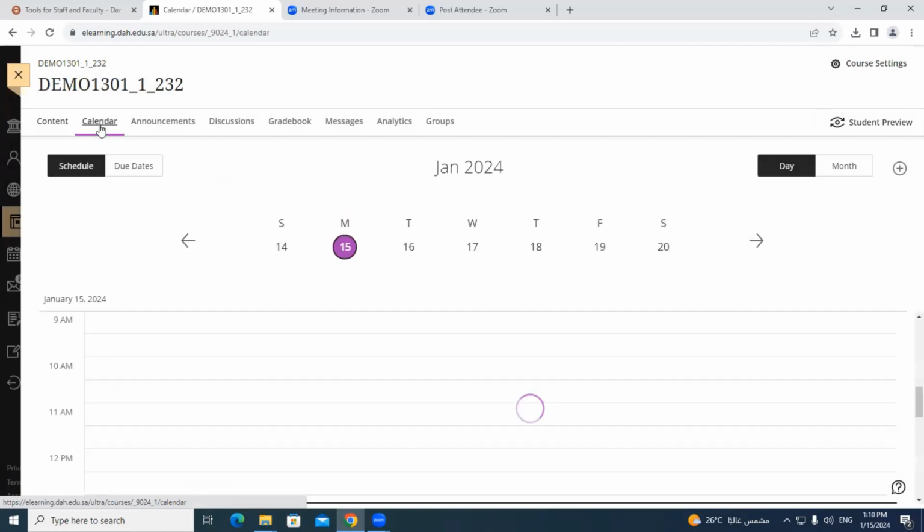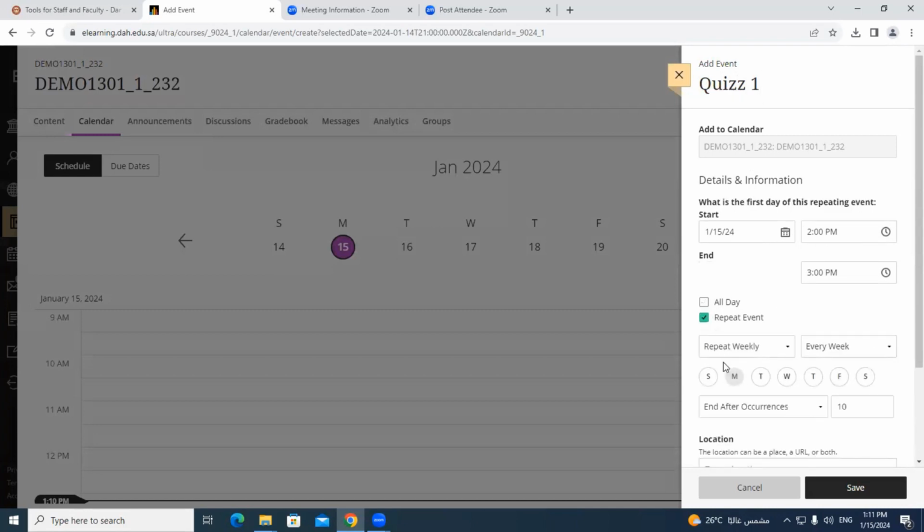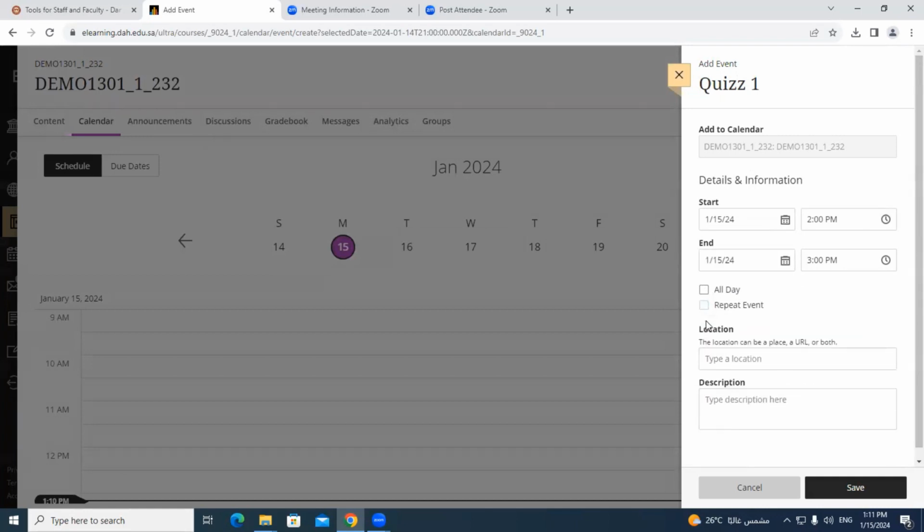It's the calendar tab, where you are allowed to create any important events for the students in this specific section. You can just go to the right side on the plus sign where you create a new event, add event. You just give it a name, for example, quiz 1, and you specify the start date and the end date of this quiz 1. And if it's for the whole day or for repeated events, for example, weekly, daily, on a specific day, for now, I will just create it as an event and I will click on save.